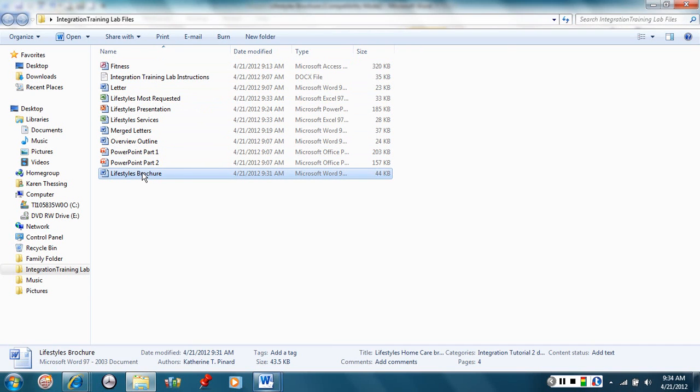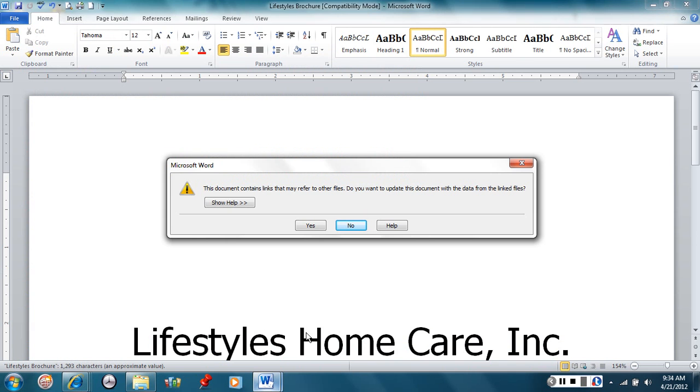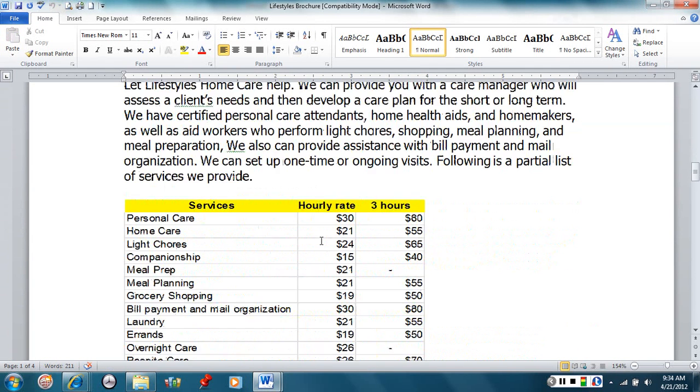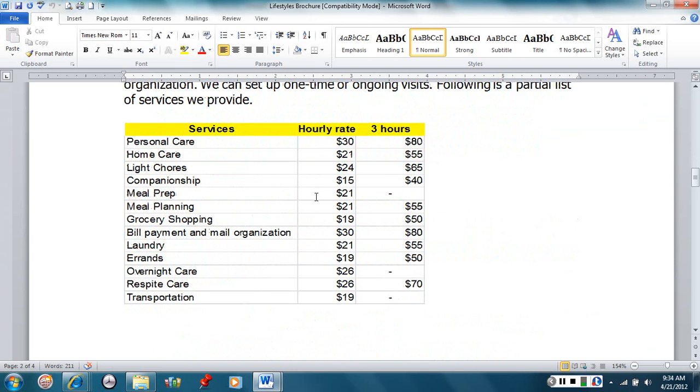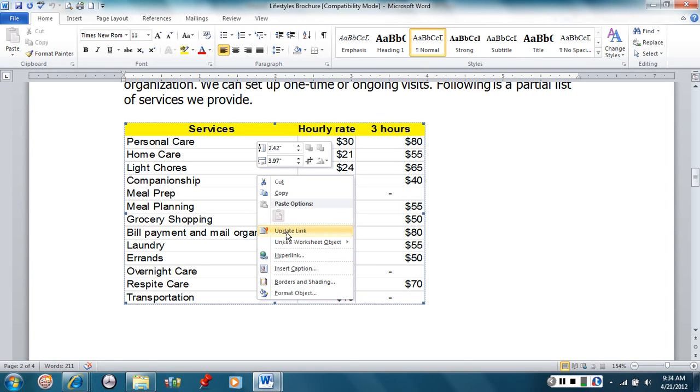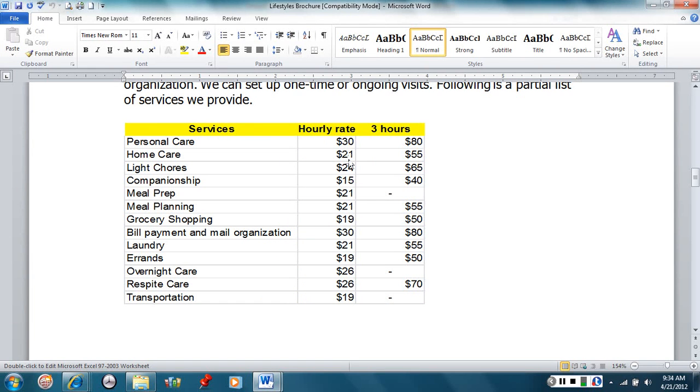Double click to open it. And it should, when you open it, come up and say, "This document contains a link to another file. Do you want to update it?" Say yes. Click on the Yes. Scroll down to your table. Now, depending on the system you have, these values may automatically be changed. You may all of a sudden see the 32 and the 85. If you don't, what you have to do is right-click on the table, click on Update Link, and now there's my 32 and my 85.